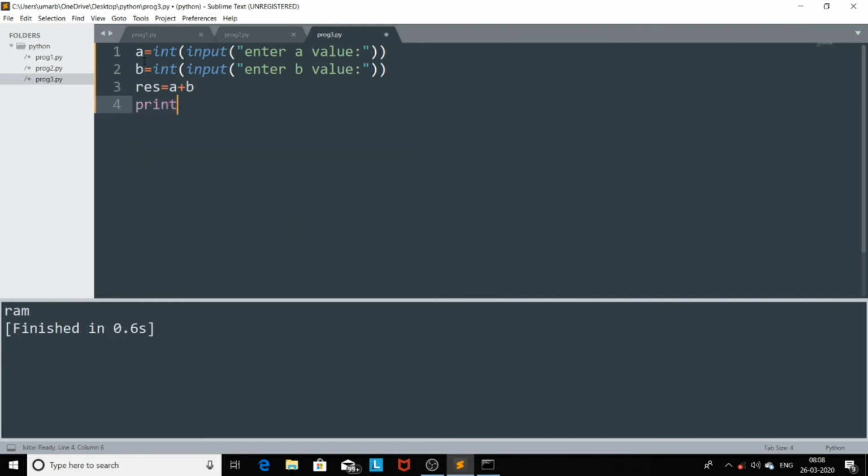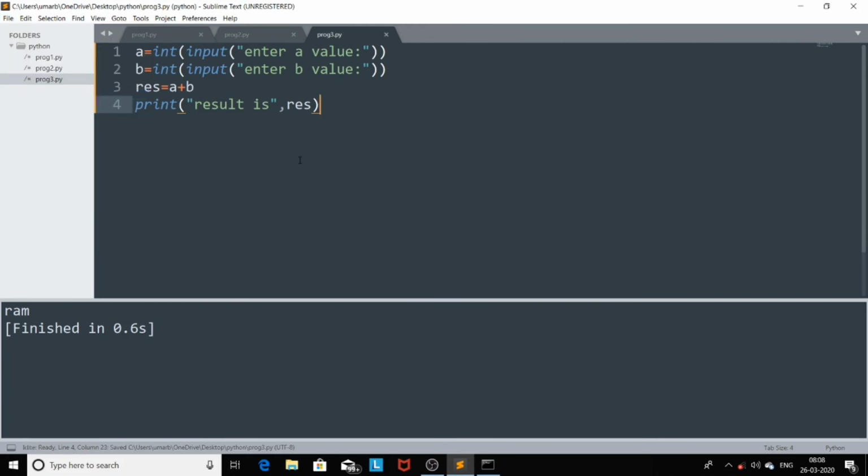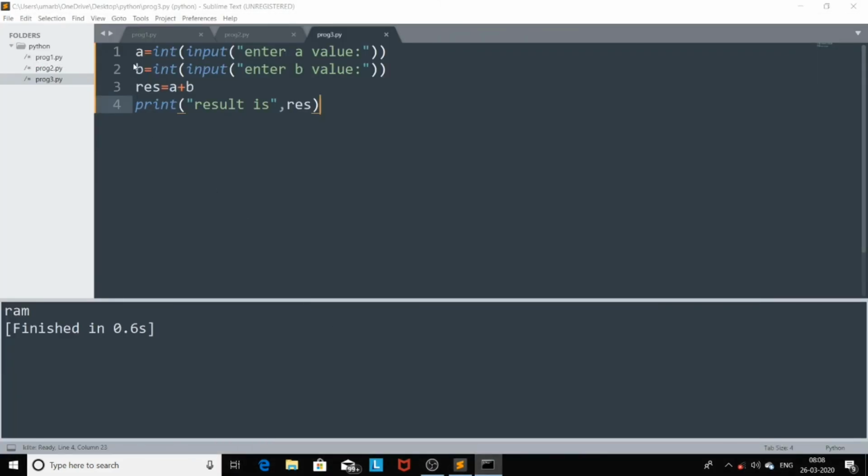I am going to print this. I am going to add a prompt to make it make more sense. Okay, result is, comma, yes. It's very simple. Let me save this. Let me execute this. Let me check once that all is correct. Here is the input from the user. Result is a plus b, and I am going to print the result.